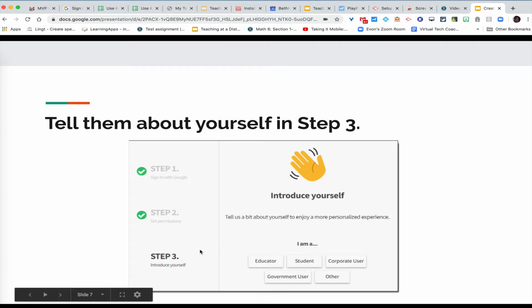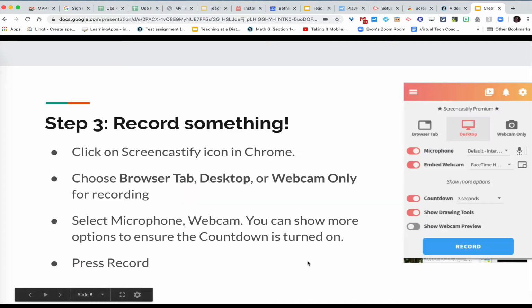You want to give it permission, because if you don't give it permission to use a camera or microphone, you can't record. That's pretty much the thing. And it's not going to start recording you in the middle of whatever. You have to actually start the program. Then it's going to ask you to tell them a little bit about yourself. You would click on Educator. If a student's using it, a student could click there. And then you can go and do it.